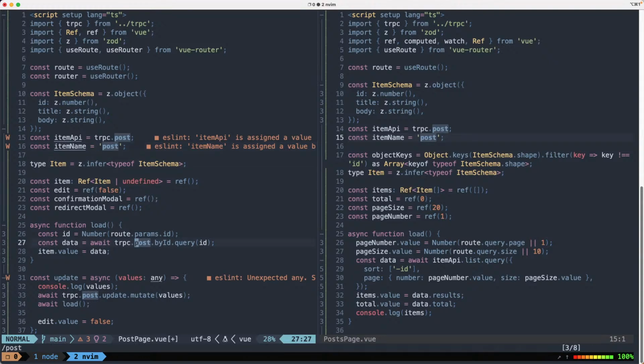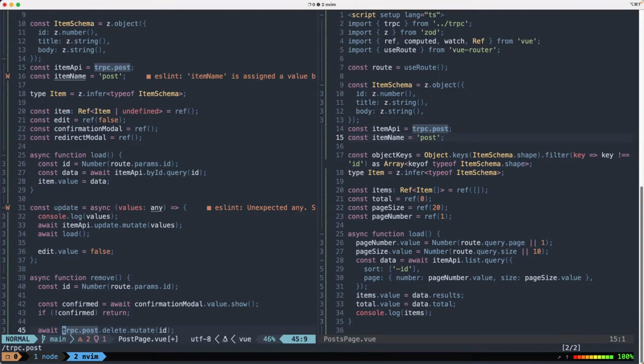Let's continue to search for this. So tRPC, oops, dot post. Okay, there's a few references. Let's substitute with item API here, and that's it.